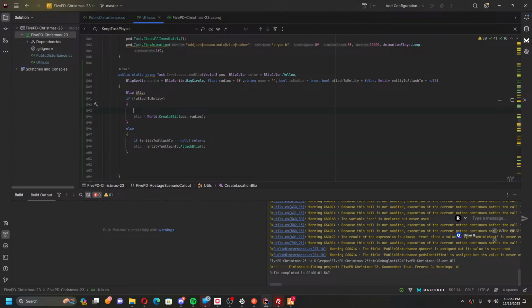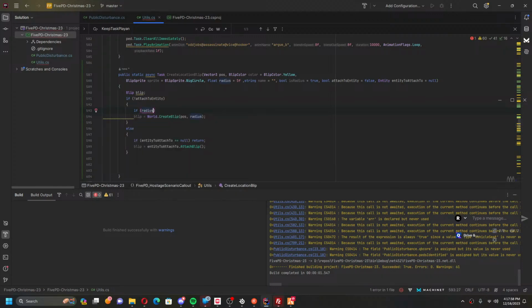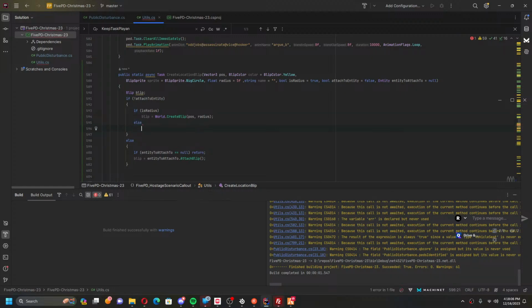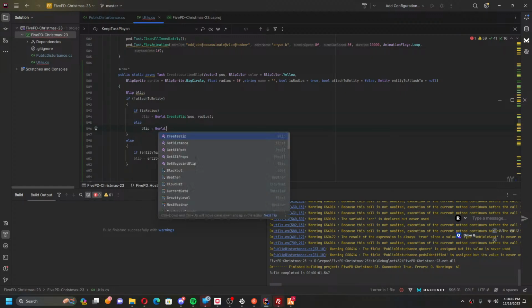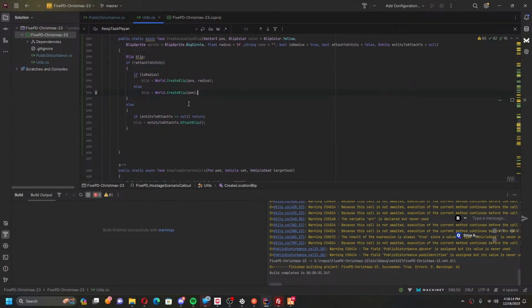Oh, I should also, if radius, oh no, if is radius, then this, else then don't input the radius.